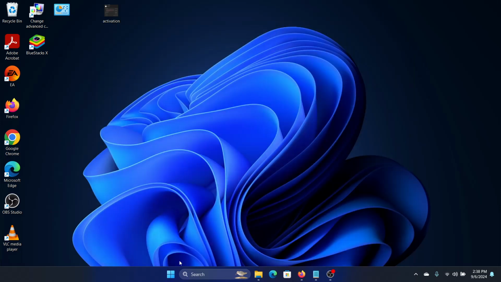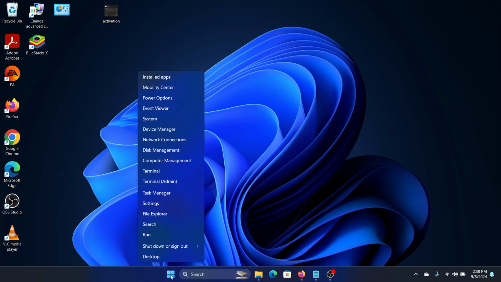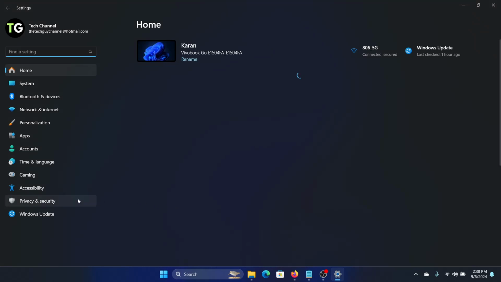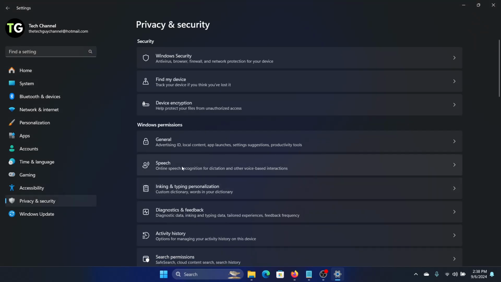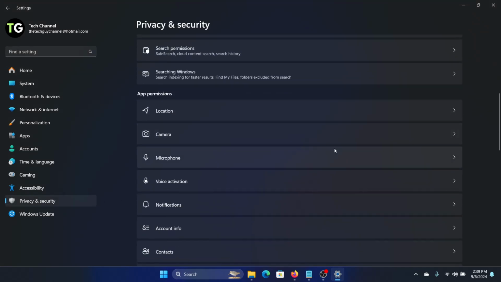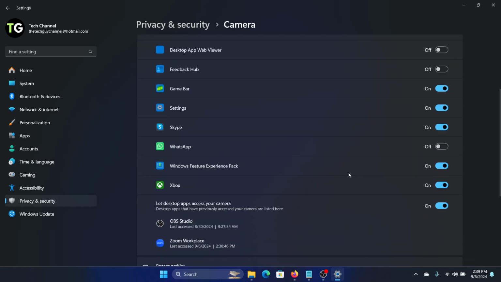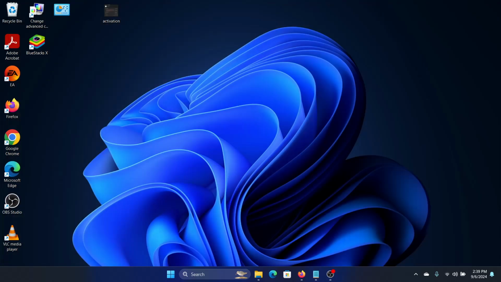If that doesn't fix the issue, it means that permission hasn't been given to the Zoom app. So we'll right click on the start button, go to settings and click on privacy and security. There we will scroll down for camera, click on camera and then look for the Zoom app. See if your Zoom app has access to your camera. If it doesn't, then just click on this button and it should allow access to your Zoom app. And this should fix the problem, folks.